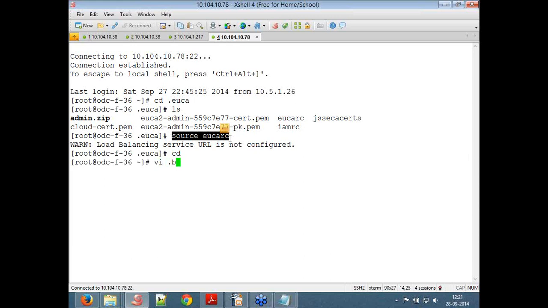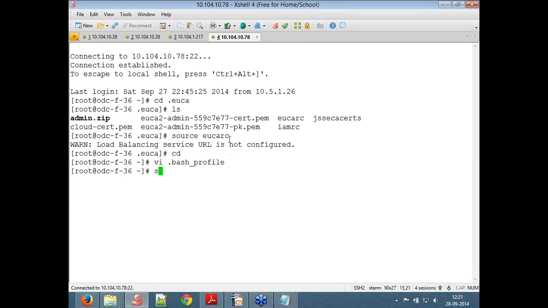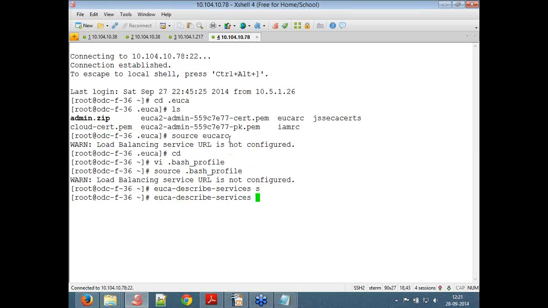We'll go to the bash_profile file. We'll add just source, and there is no dot here, it is not a hidden file. Okay, done. So now you can describe services.